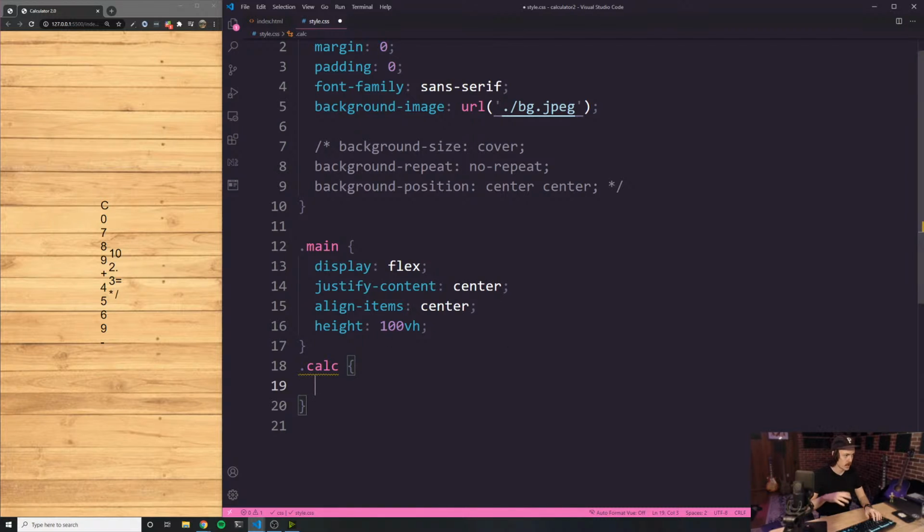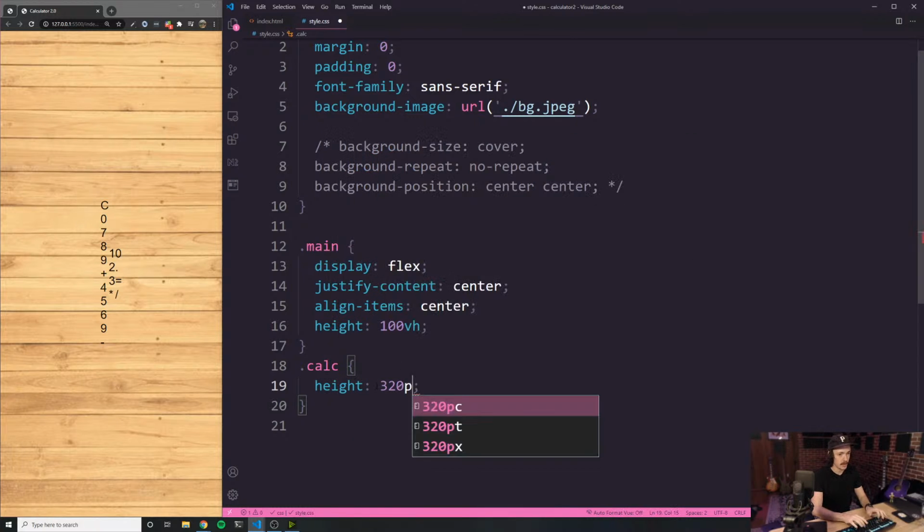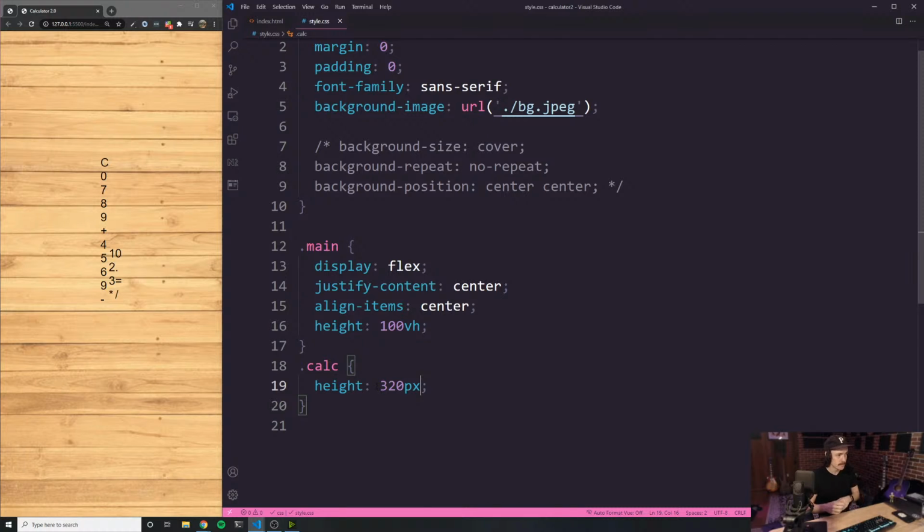So this is where I'm going to start bringing in some hard-coded heights and stuff like that, and I'll explain that as I go. But the height I'm going to be setting to 320 pixels, and that's because I already know the height and the width that I want to make all the buttons. Since I know how many rows there are and exactly how many buttons there are, I can hard code everything since it's not going to be dynamic in any way.